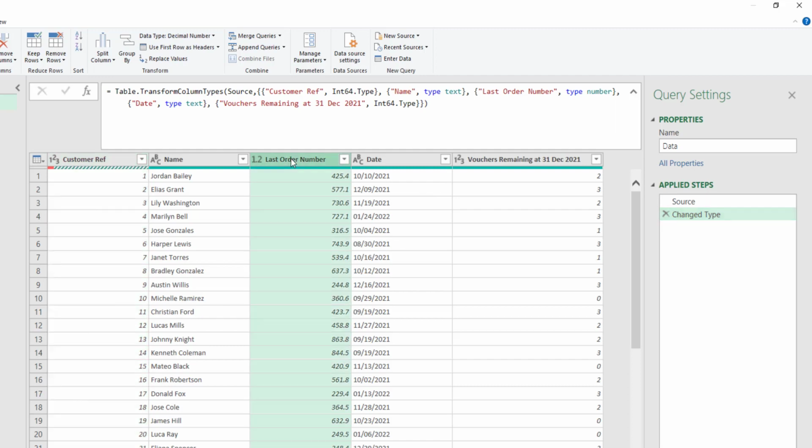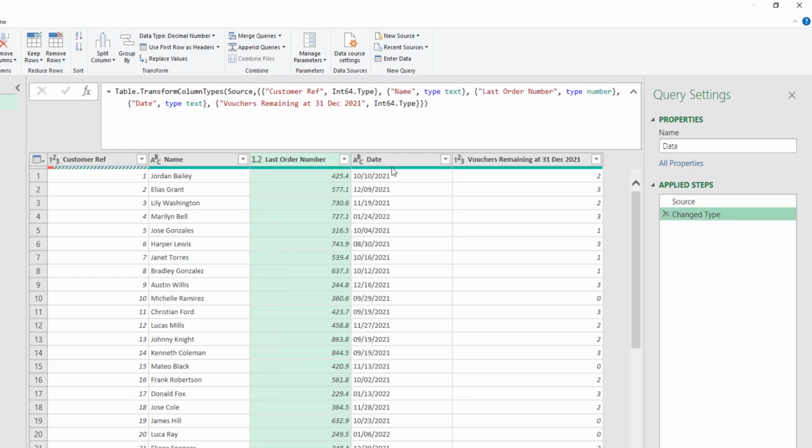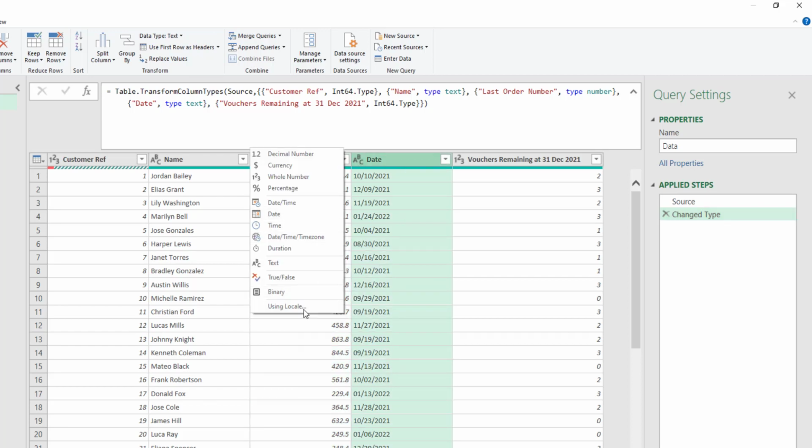The second issue is the order number. It's changed the order number into a decimal. However, if we go back to the source, we'll see that our number had leading zeros. And as order number is a reference, we really want to retain those leading zeros. Also, we have a date, but yet our date has been treated as text. And this is because I'm based in the UK, but yet this is a US date format. So therefore, we can't use the normal change type step. Instead, we'd need to use the using locale option. So hopefully you can see that this is a big problem.